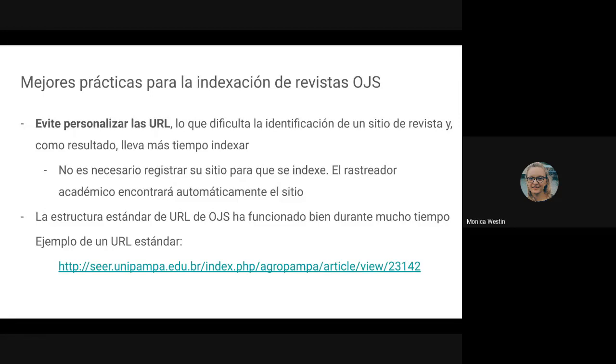One common question that we get about Google Scholar indexing is whether OJS journals need to register their OJS site with Google Scholar in order to be indexed.